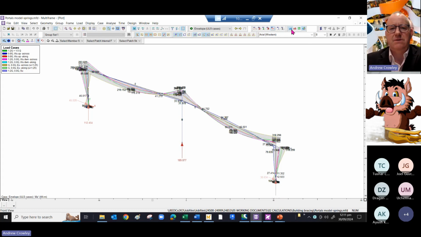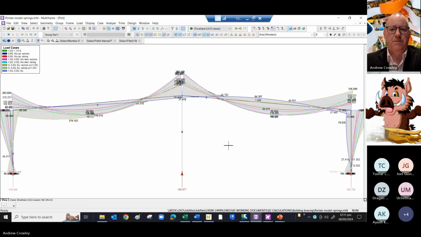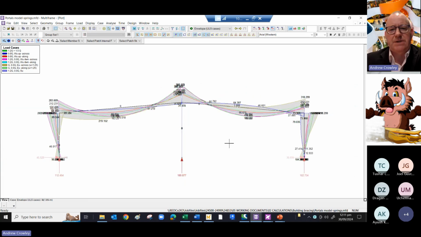If I look straight on at it, because it is a two-dimensional frame, we can see just from this, by the magnitudes, the largest moments are going to be at the eaves and at the apex of the frame, which is quite common. And the color coding will give you what load case you're looking at.